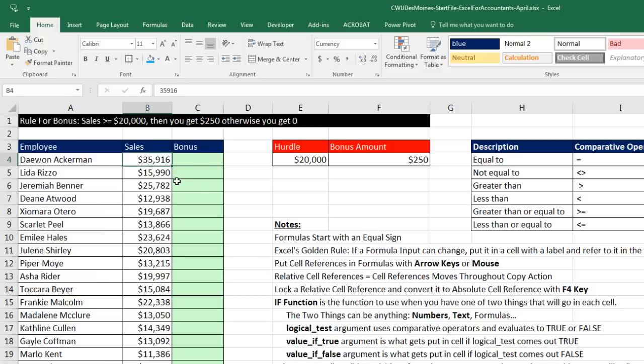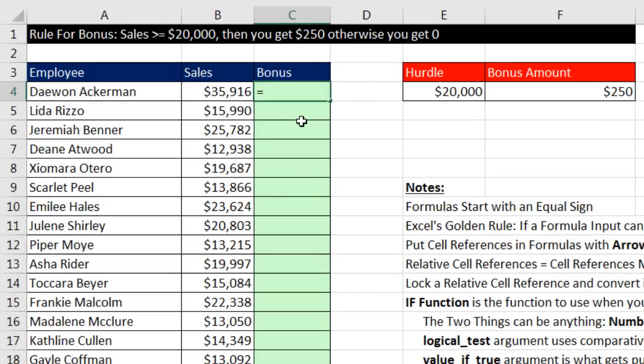For every single employee sales, we need to compare it to this hurdle. If your sales are greater than or equal to 20,000, then your bonus will be $250. If the employee's sales are less than 20,000, then the bonus will be 0. Now notice right here, 250, right here, 0. That means in every single cell, we potentially want one of two values, 250 or 0. Anytime you have that situation where a cell gets one of two values, you can use the if function.